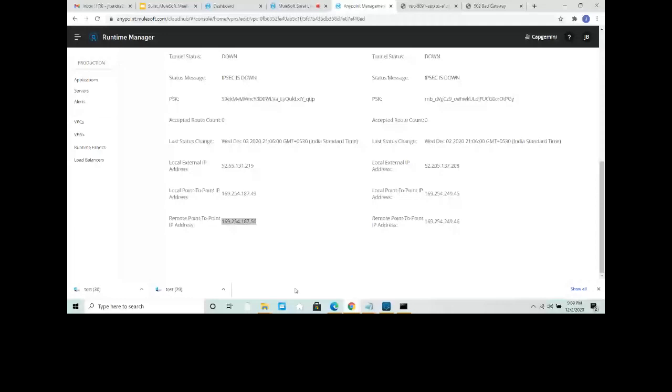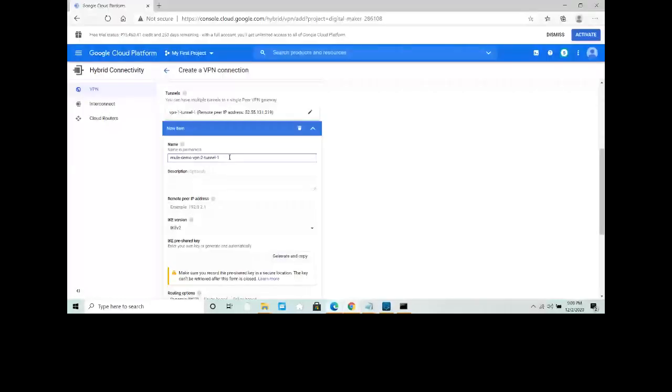Okay, you have to provide the peer ASN. That is the MuleSoft ASN, right? We have given 64512 basically. You have to provide that. Save and continue. Okay, I can say done. I will add one more tunnel, which is VPN, two tunnel. And for tunnel 2, I have to pick this particular remote IP address. So this is my remote IP address.